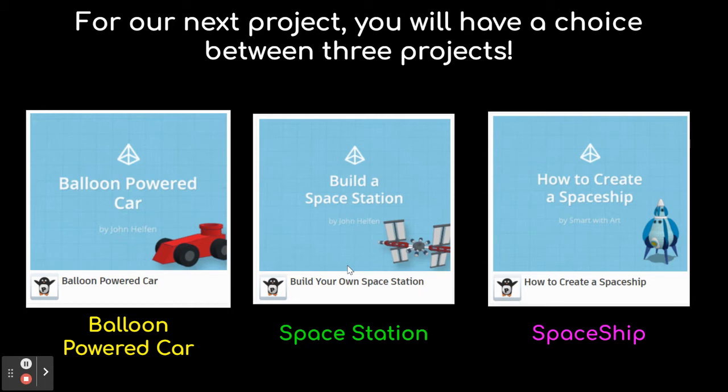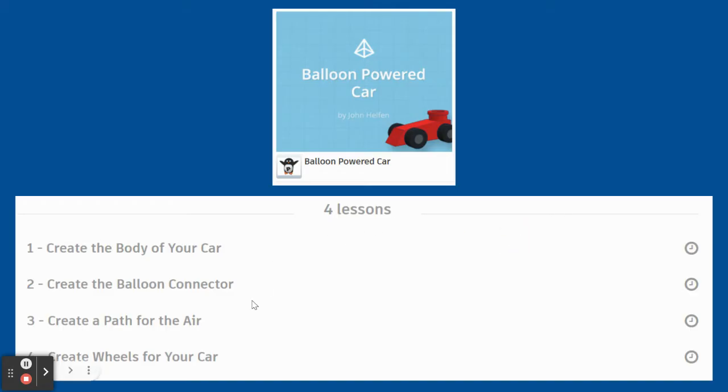Like I said, on this project, you're going to have a choice between the balloon-powered car, the space station, or the spaceship. And to access all of these, you would obviously just go to Tinkercad, and I'll show you how to do that in just a minute. If you choose the balloon-powered car, there are 4 parts to this lesson. You would need to complete all 4 parts, and when you're done, you would be left with a balloon-powered car.